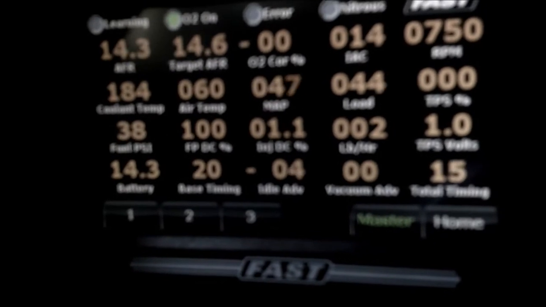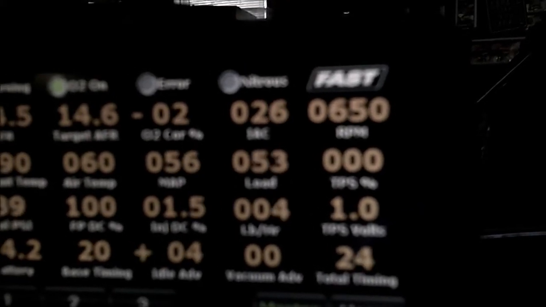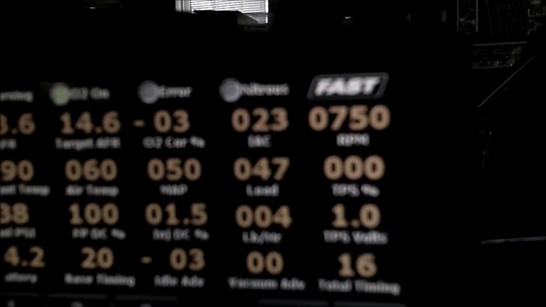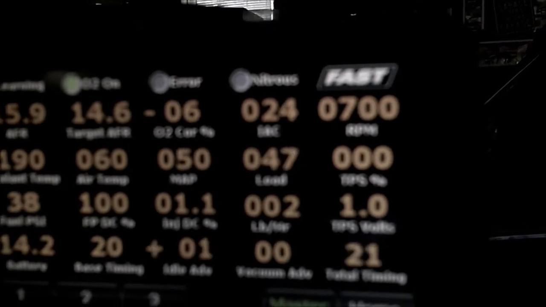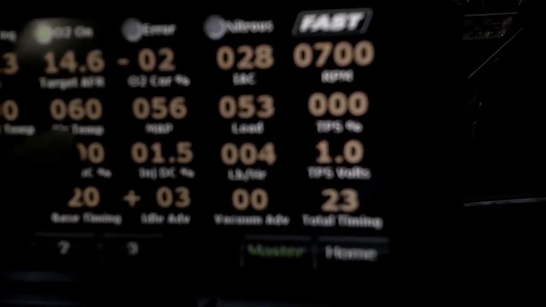We give it throttle, vacuum goes to it. We go over 40 there. Cooling fan just turned on. Our battery 14.2. You can see our targeted air-fuel ratio is 14.6. Next to it is the correction to try to keep it there, so it's taking fuel away to give us the 14.6. Air temp is 60 degrees.